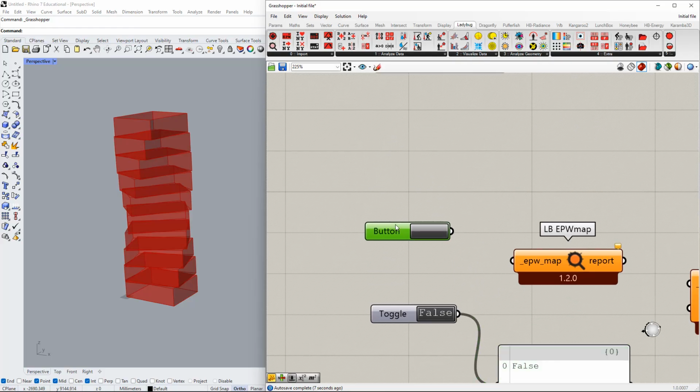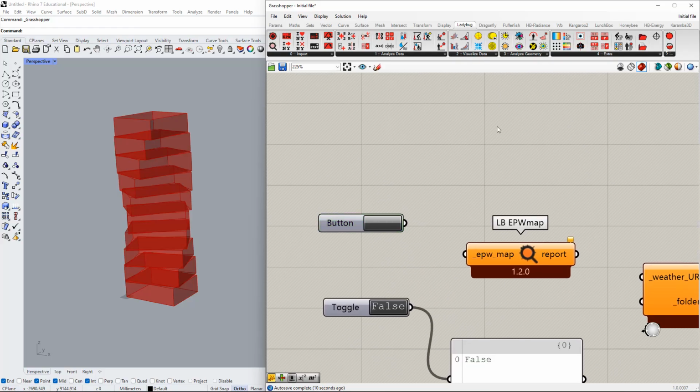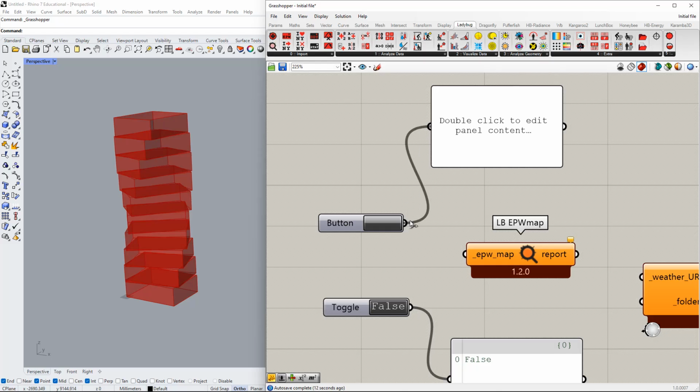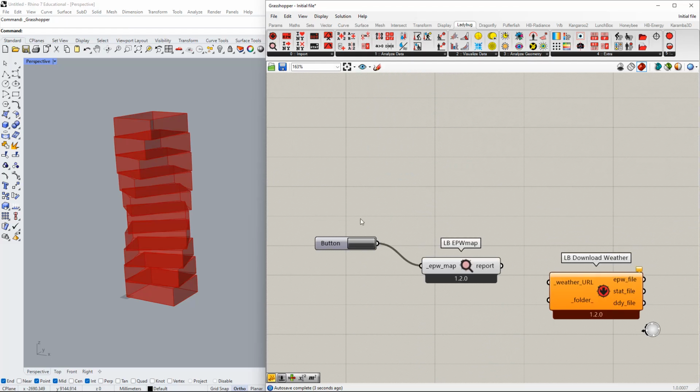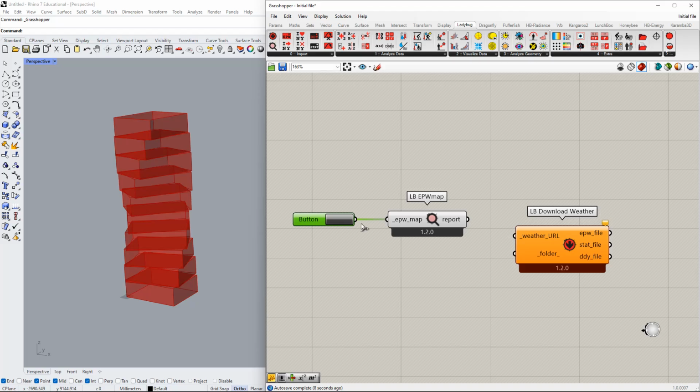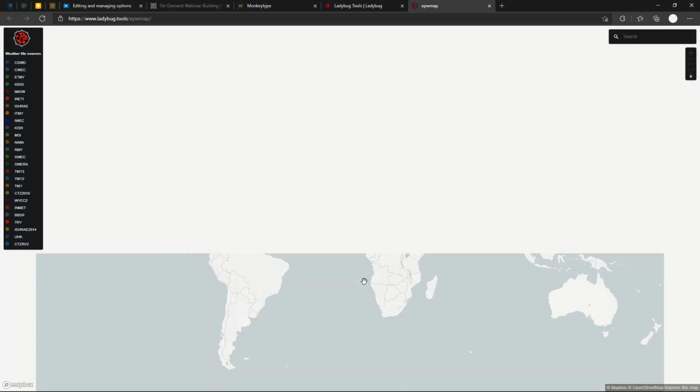But I actually like to use this button, and what it does is that when you press the button, it's gonna be set to true. When you release the button, it's gonna be false. So I'm gonna connect that button in there. I'm gonna clean this up. And when you press the button, after you've connected it to the EPW map component, you click that button and it will take you to the web page.